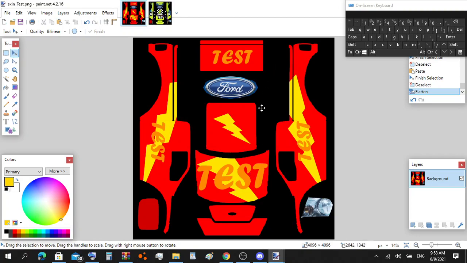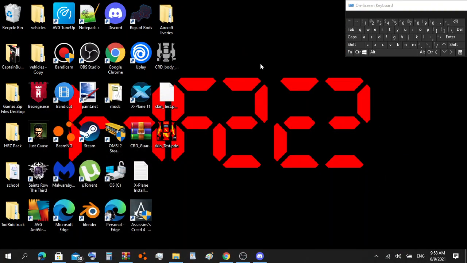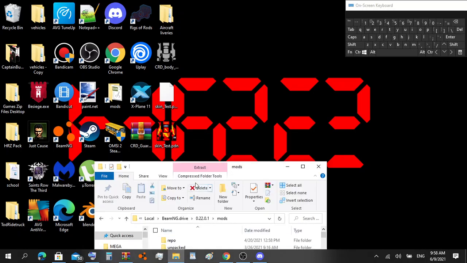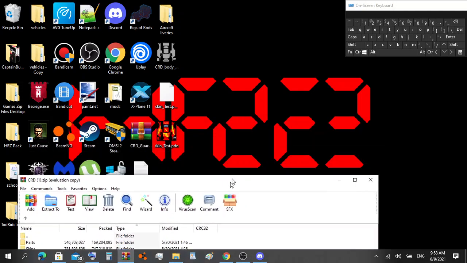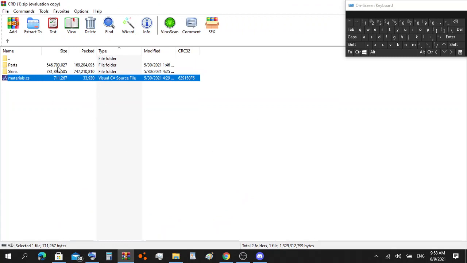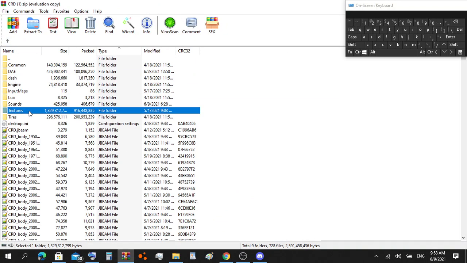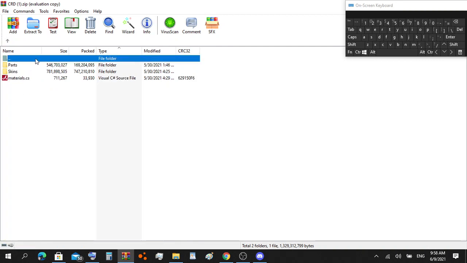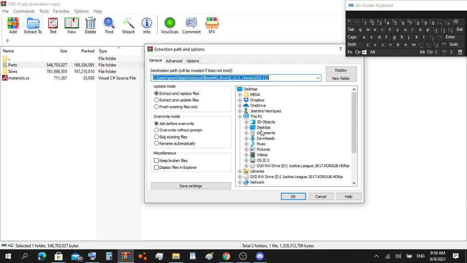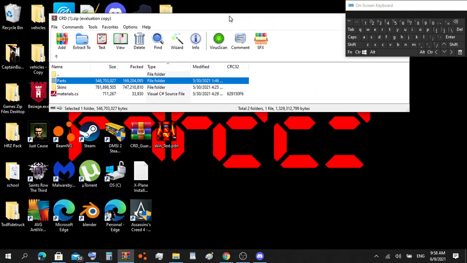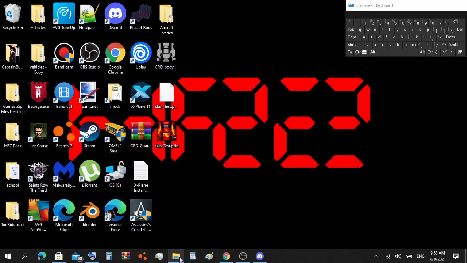We have our skin. Now we can close this because this is done. What you want to do next is go back to the CRD file, as so. Now you want to go to parts. So CRD, vehicles, CRD, textures, and then go to parts. What you want to do with parts is extract it to somewhere that's handy for you. So I have it in my own file, but you want to extract it somewhere on your desktop. Once you have done that, you can open the parts file.